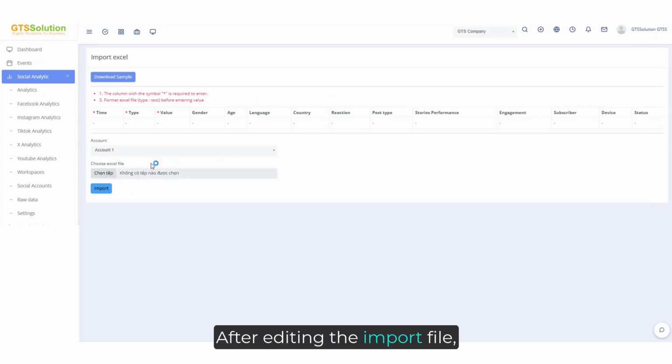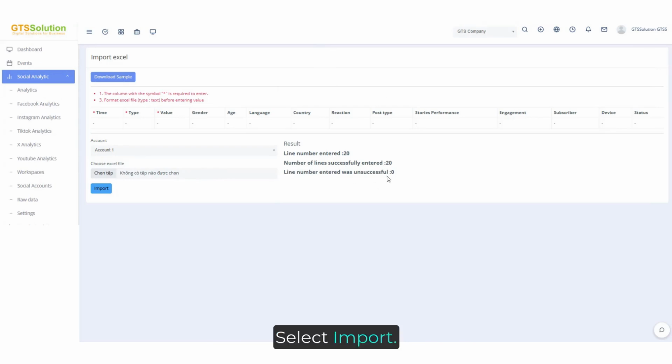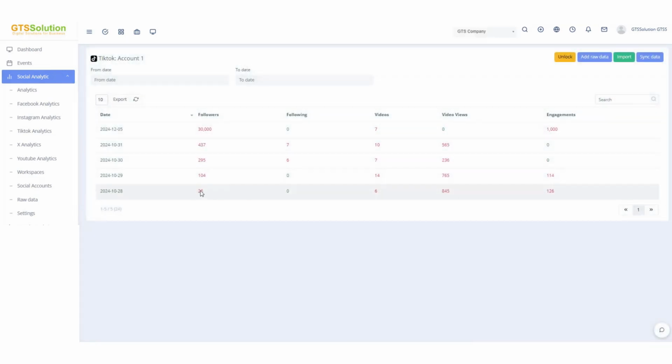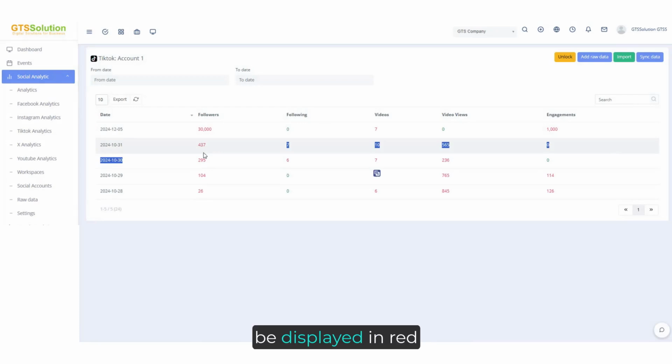After editing the import file, select the account to import data, then select File, select Import. The system will notify you when you import successfully or fail. The edited values will be displayed in red.